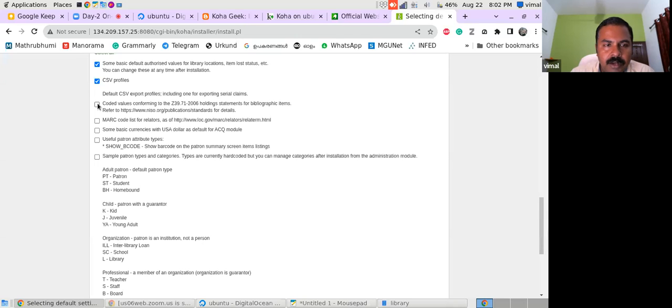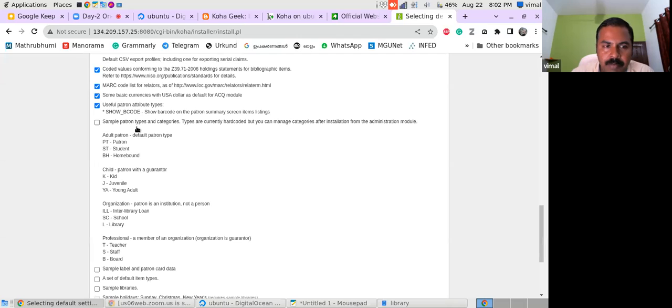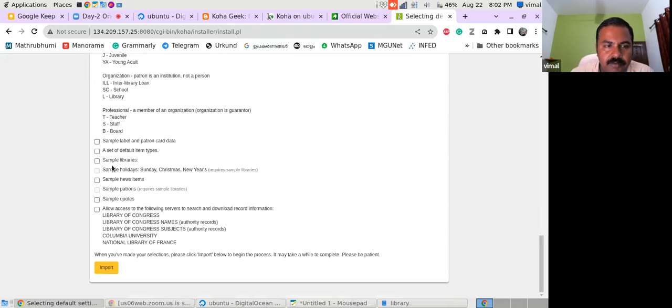Then Z39.50 MARC code list, currencies, sample currencies, show barcode, patron attribute. These things we can leave. Sample patron types, otherwise we can check it: student, patron, teacher, staff, board. Sample labels, this is useful for creating labels, I mean spine label, barcode label. Default item types, this is also useful. Some popular item types they will add: books, reference, periodicals.